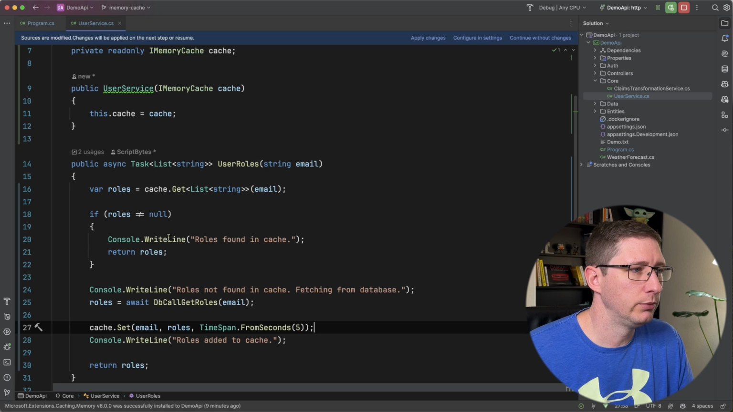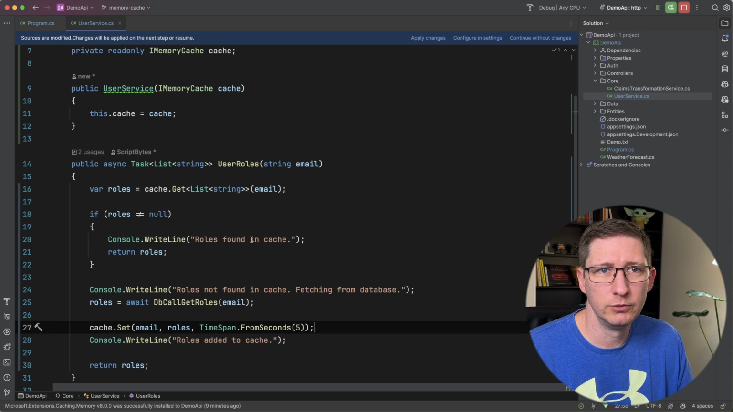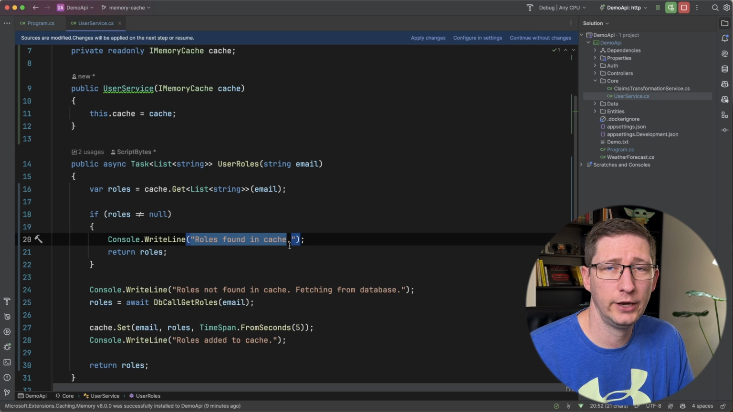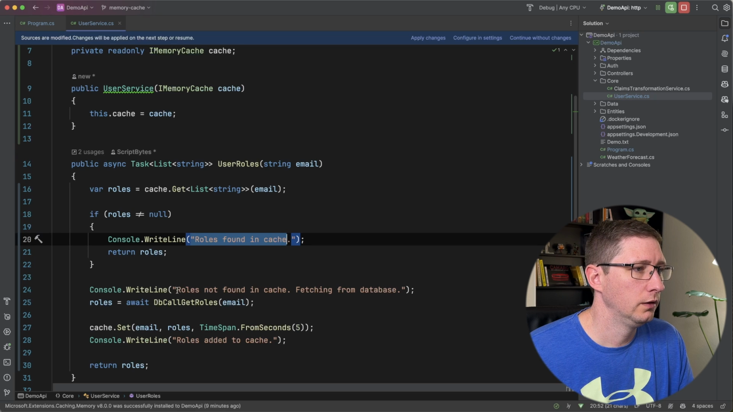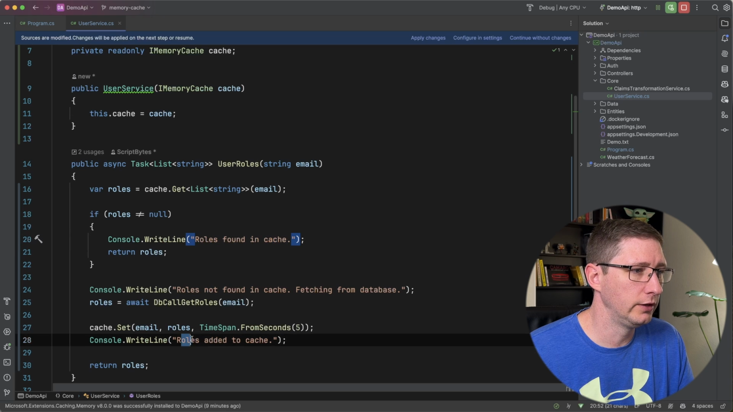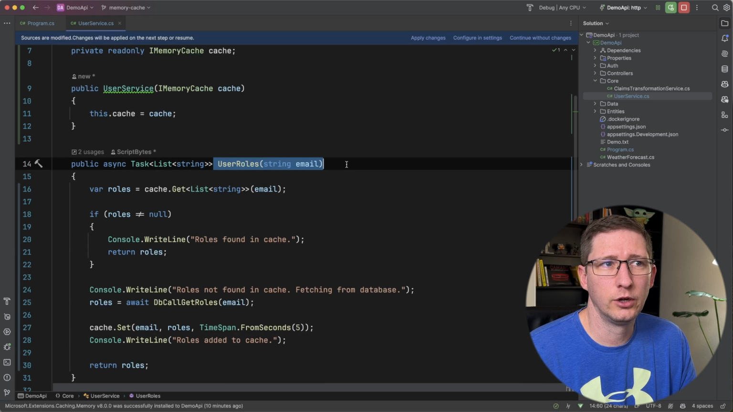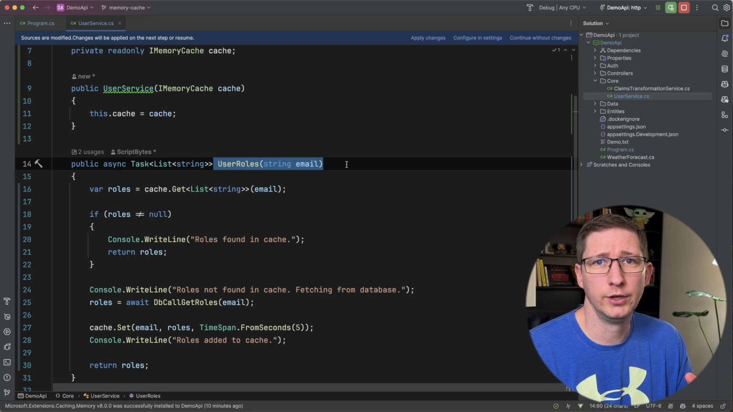I have added a couple of Console.Write lines in here just to make it a little more obvious. I have one here that says the roles were found in the cache, which means they're going to be returned immediately. Then one right after that says they're not found, so we're going to retrieve them from the database. And finally, that they were added into the cache. This user roles method is getting called from my claims middleware, so if I make an authenticated call, this is going to get run. I'm going to go ahead and test that and make sure this is working.